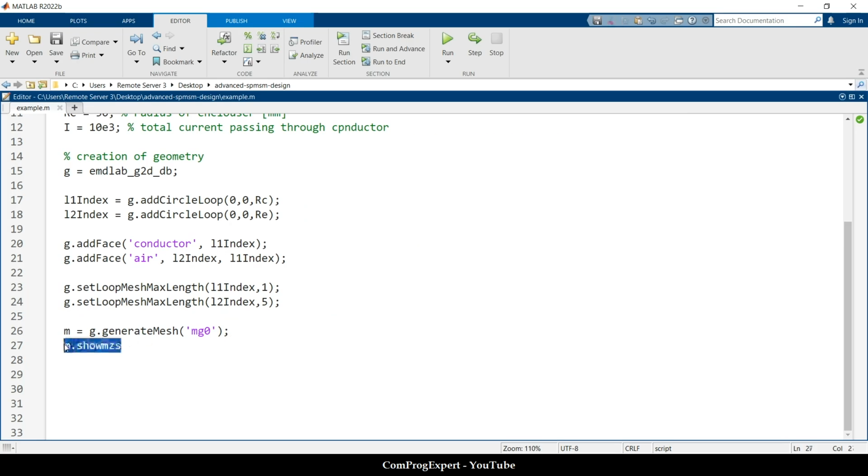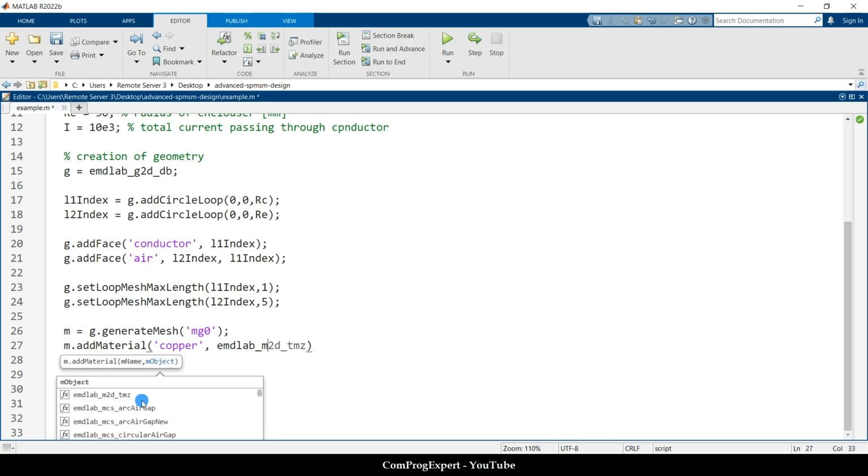Here I can write m dot add material. I want to add a material to this mesh database. You need to select the material name. So this is copper, and I need to pick up a material object from the mesh database. So EMDLAB material library copper.